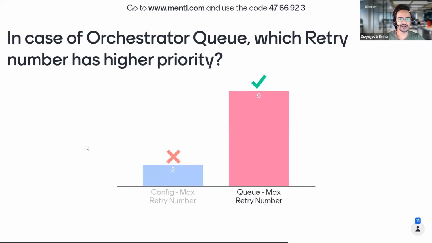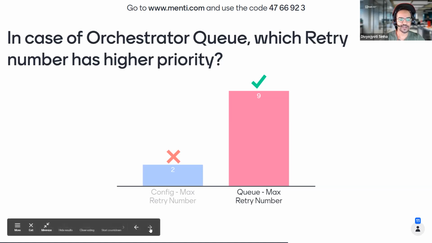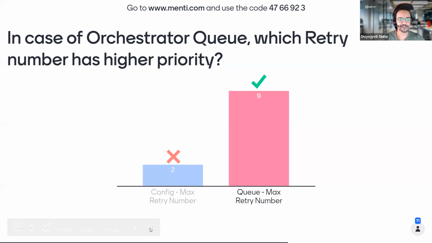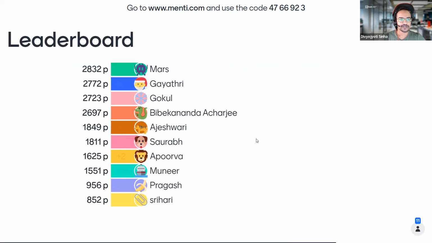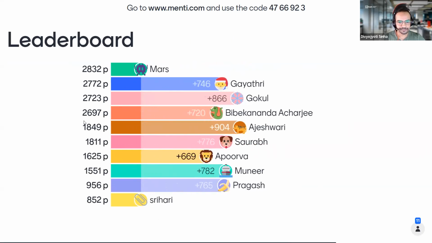9 persons have answered correctly, which is the queue max retry number. In any retry mechanism, if you are aware, in the config file you have to pass 0 in order to retry that particular transaction if you are using queues, and the queue max retry number will be the higher priority in that case. Now let's look at the leaderboard.